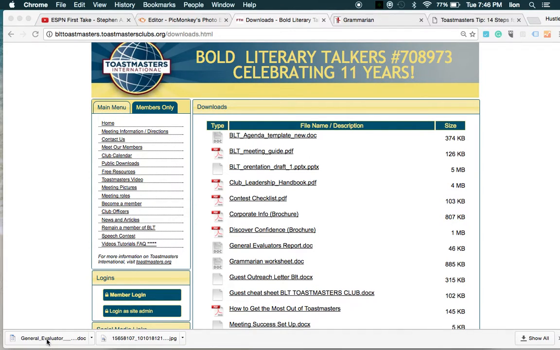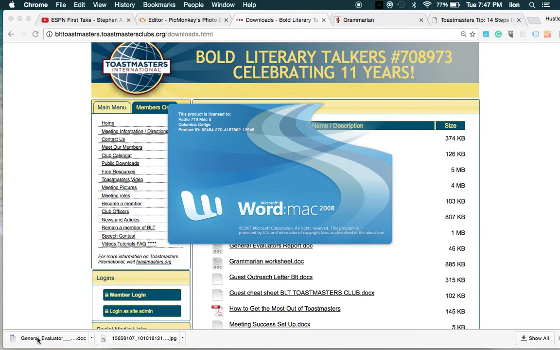As the document is beginning to open up, I want you to know that in our club we have a policy: if you want to be the general evaluator, you have to give at least 6 speeches and a minimum of 3 evaluations, and shadow someone else who is doing the general evaluator's report. When you do that, you are eligible to be the general evaluator of the meeting.